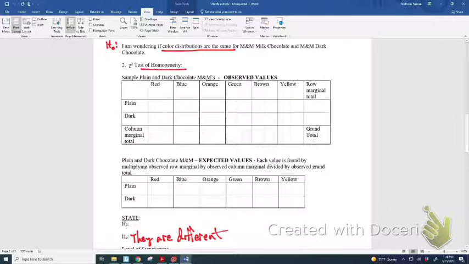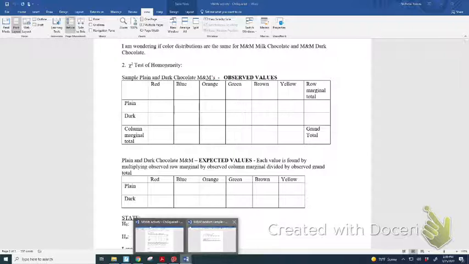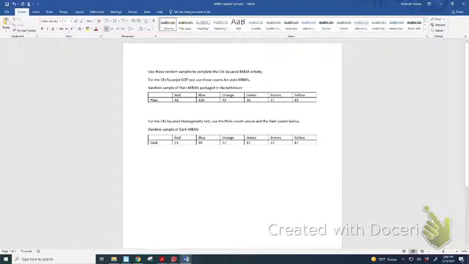A lot of this explains itself. You just got to read some of the instructions. Copy those plain counts from number 1, from page 1, or from the handout that you got from me. You need to copy the dark counts from what you got from me. So those are these counts right here.